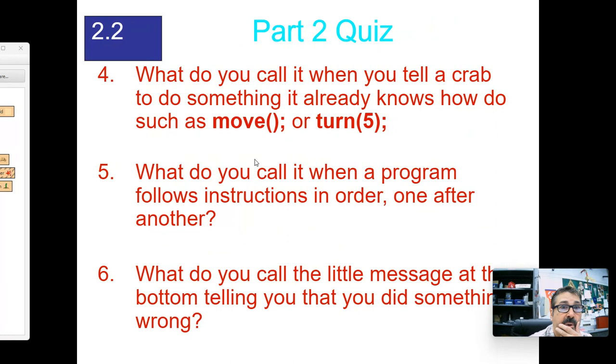All right, part 2 quiz. Okay, I want you just to answer these on your own. I'm not going to give you the answers. Ask for help in class, okay, and get this done. Good work on that.